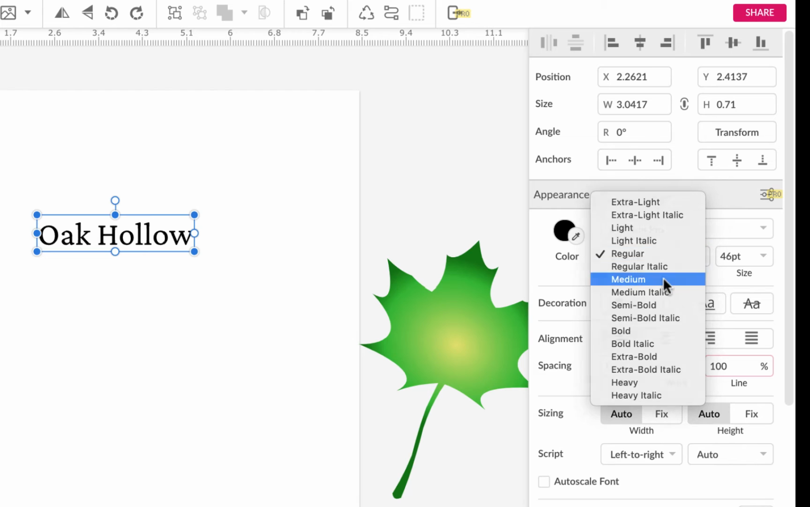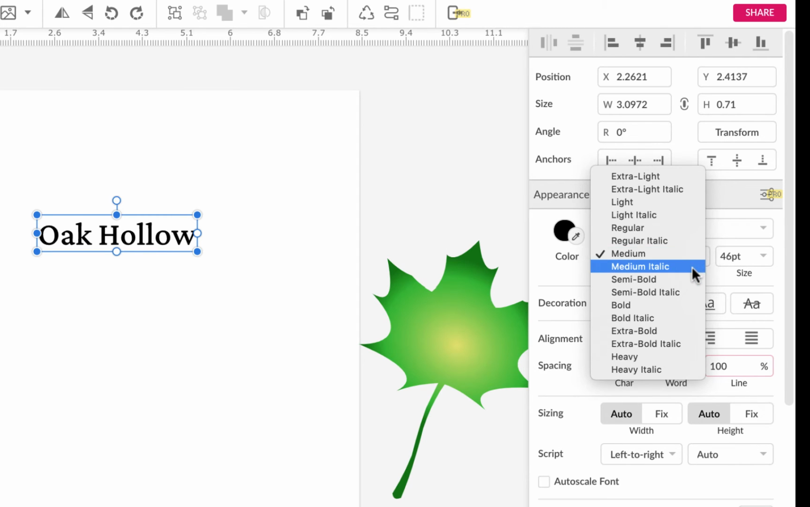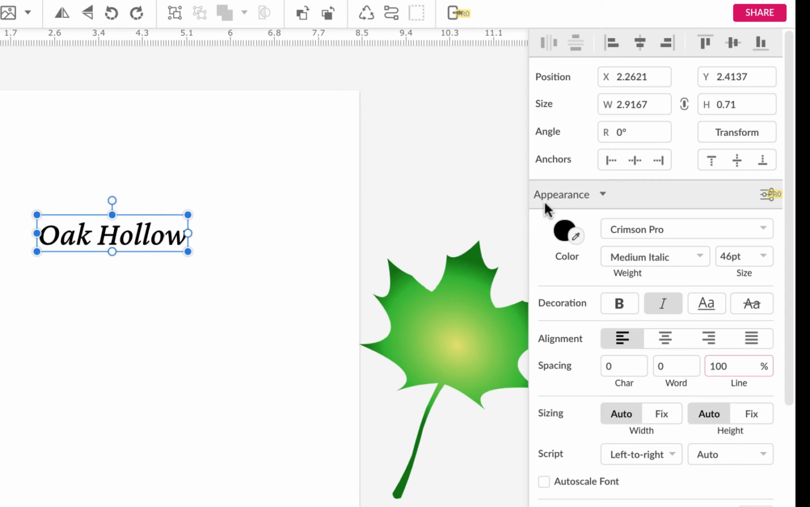I might even use something medium here, make it a little heavier, and it's a nice looking serif font. And I might even try like a medium metallic, something like that, give it a little classiness. And notice when you put a serif font in italic, it gets close to being a script font almost.